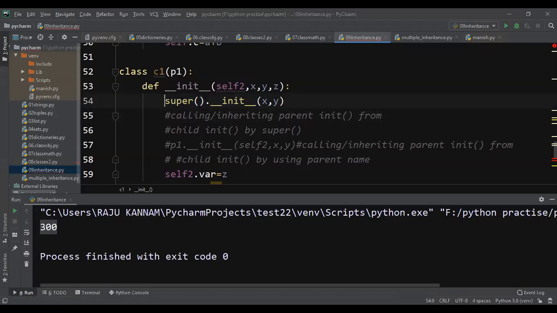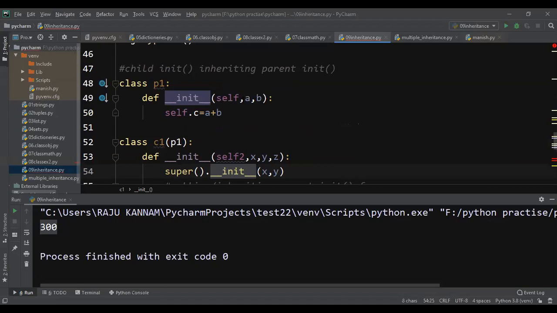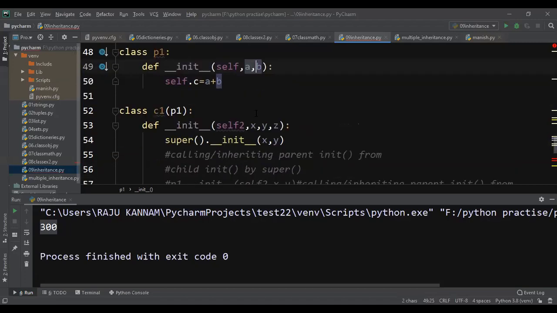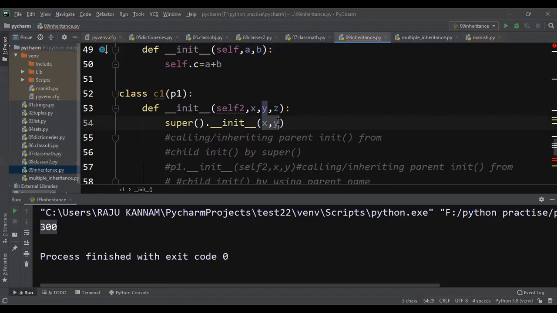Now here what I am doing, super method dot underscore init. Of course, we know this parent constructor is taking two variables now, so the two variables I have to pass. Because already this child constructor is taking three parameters. In those three parameters, x and y I am passing to the parent constructor. So x and y will come here, and here the corresponding addition will be done, right?